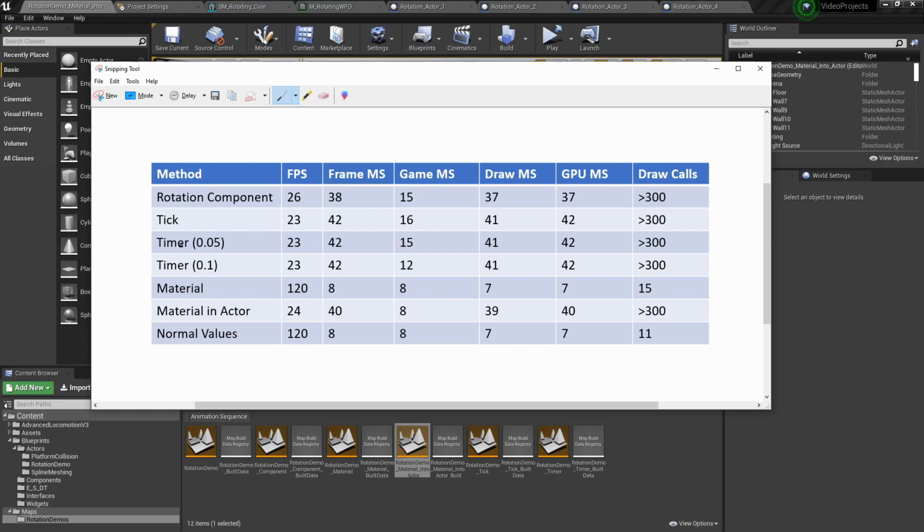The timer, we tested at 0.05 and 0.1 intervals. And we wanted to see how it impacted the performance. Apart from the game milliseconds that were reduced by about 3, it did not impact anything else at all. When using the material, because the meshes were instanced, the frames were preserved and the draw calls barely exceeded what we had before. And finally, when we tried the material in the actor, the performance again was low.